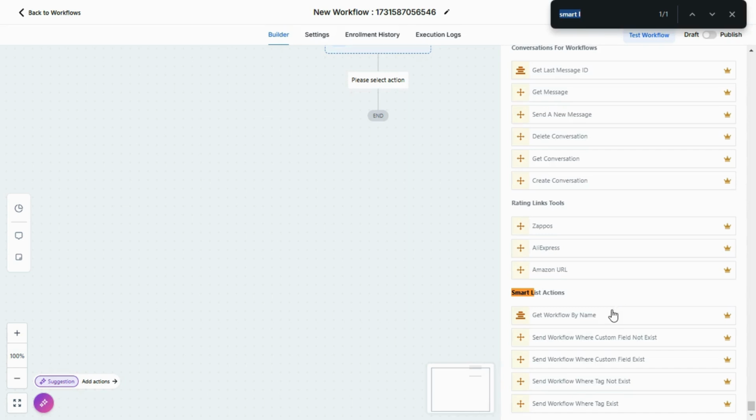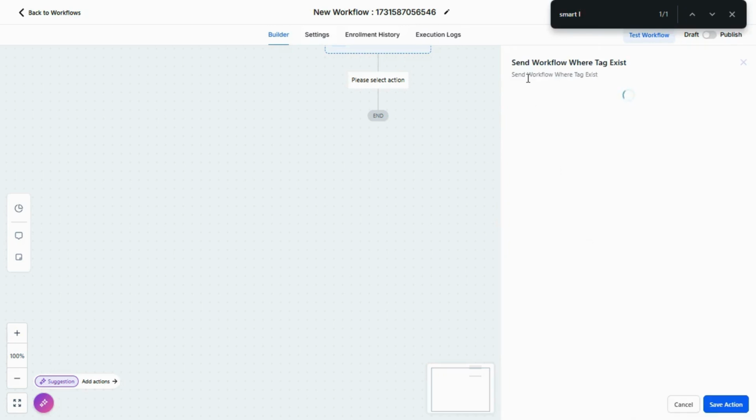You can get workflow by name. You can send it through a custom field that does not exist, or that exists, or it gives you the options to send the workflow where tag does not exist and where tags exist. So right now we'll be choosing this one, send workflow where tags exist. We will be choosing the name of the tags, and after that we will be sending the particular workflow to that.